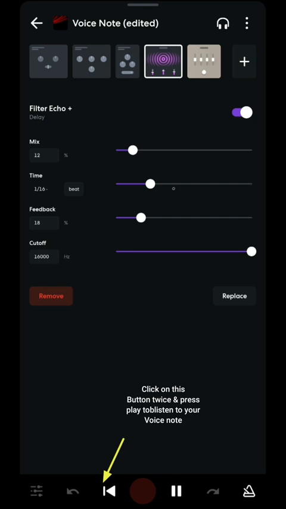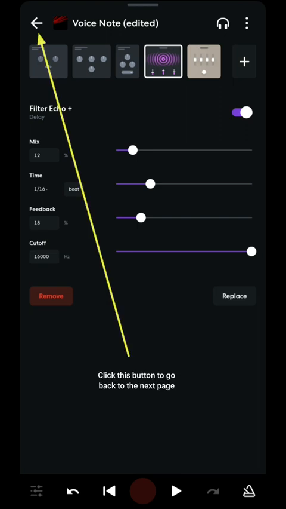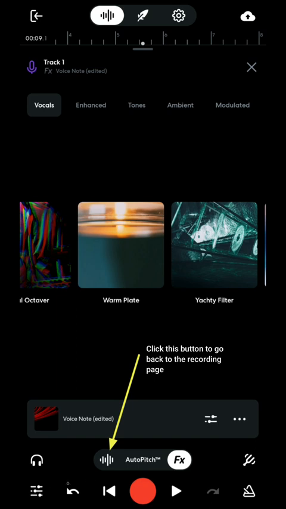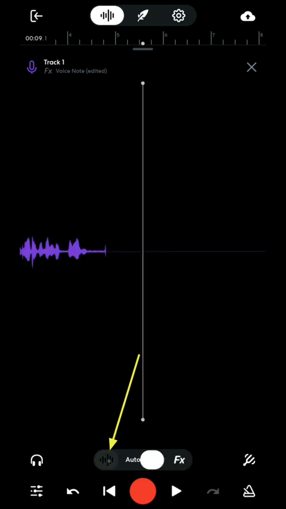All right, now once you are done with that, your sound should come out sharp, crisp, and clear for your audience to hear. Then what you need to do is click on that back button twice and then press play to hear what your sound looks like.